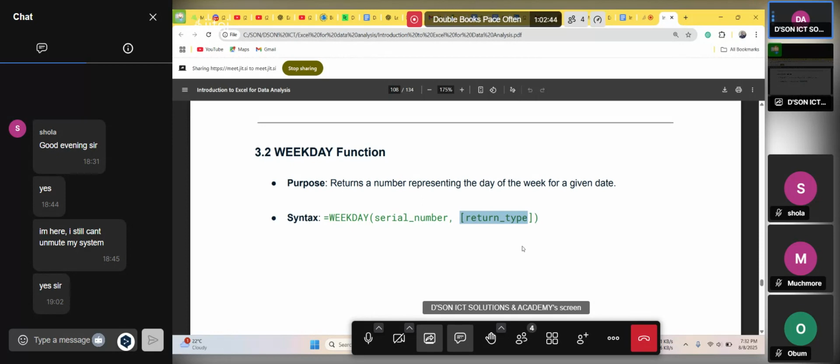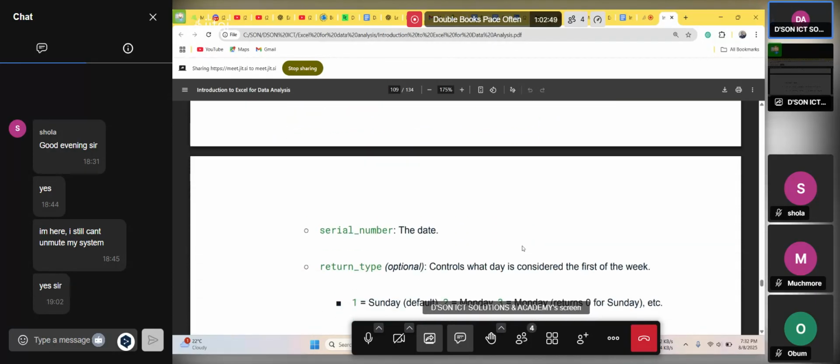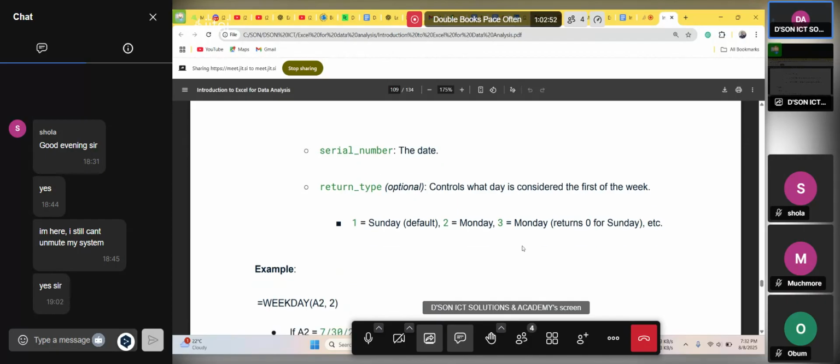So let's assume you don't want Sunday to be your first day of the week. What this return type does is that instead of you putting one, you put two. So your first day of the week will become Monday. So that's what happens here. Return type, which is optional, controls what day is considered the first day of the week. If you put one, Sunday will become the first day of the week. If you put two, Monday will become the first day of the week. If you put three, that should be Tuesday, and so on and so forth.